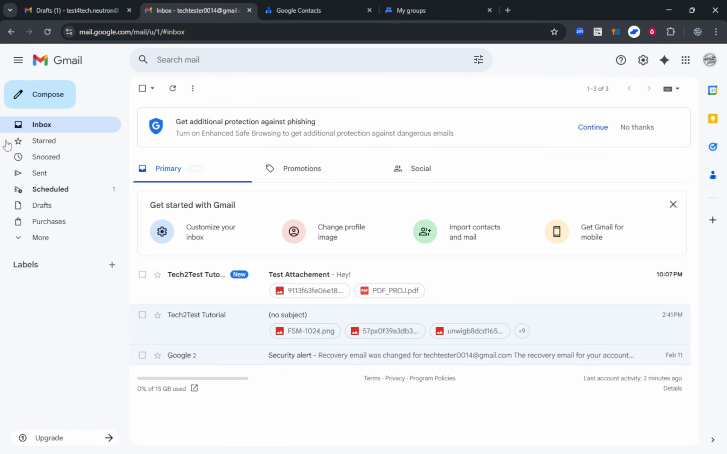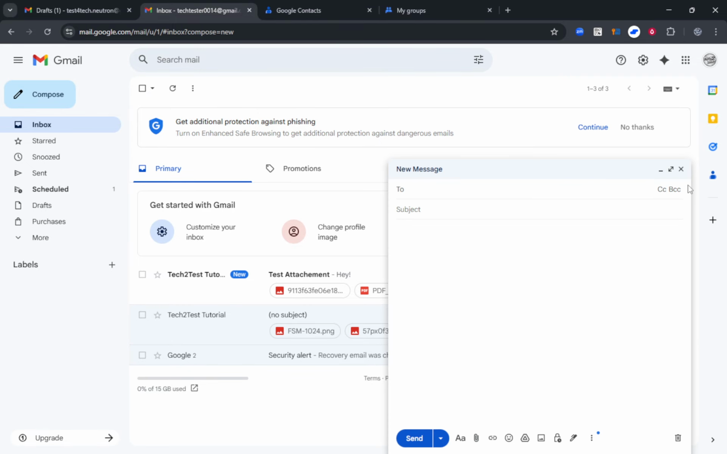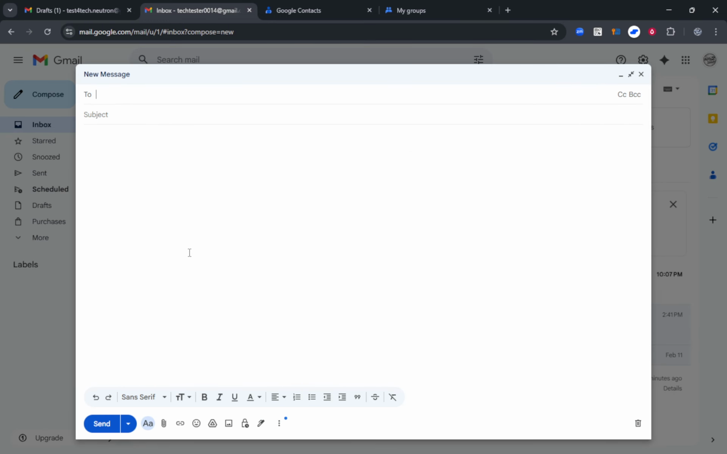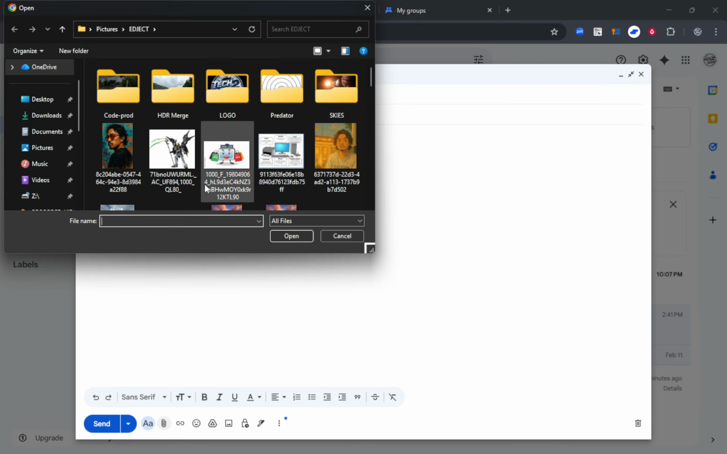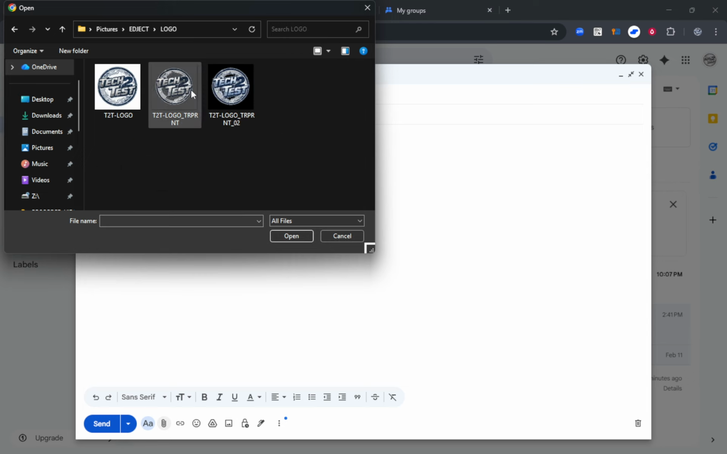Start by opening Gmail in your web browser and clicking Compose to create a new message. In the message window, look along the bottom toolbar for the paperclip icon labeled Attach Files, and click it. This opens your computer's file chooser, where you'll select everything you want to include.